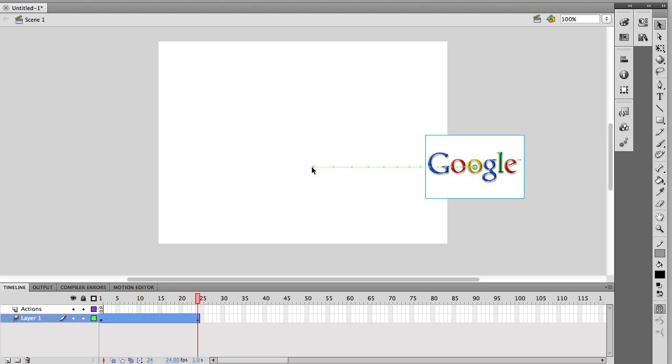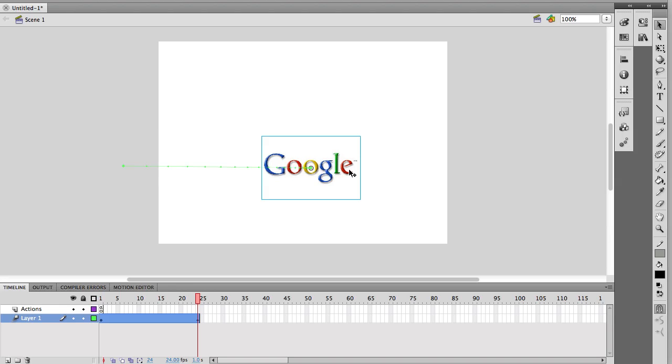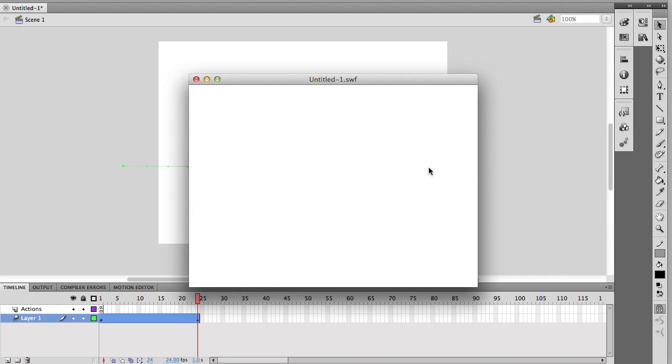But I don't want it to fly out of the screen. I want it to fly into the screen. So I'm just going to drag using my selection tool. I'm just going to drag it to where I want it to be, and now I'm going to hit enter. Awesome. Let's preview it. Control Enter. Oh, it looks like it works, but it just keeps looping. Well, we don't want it to loop. We want it to stop, right?